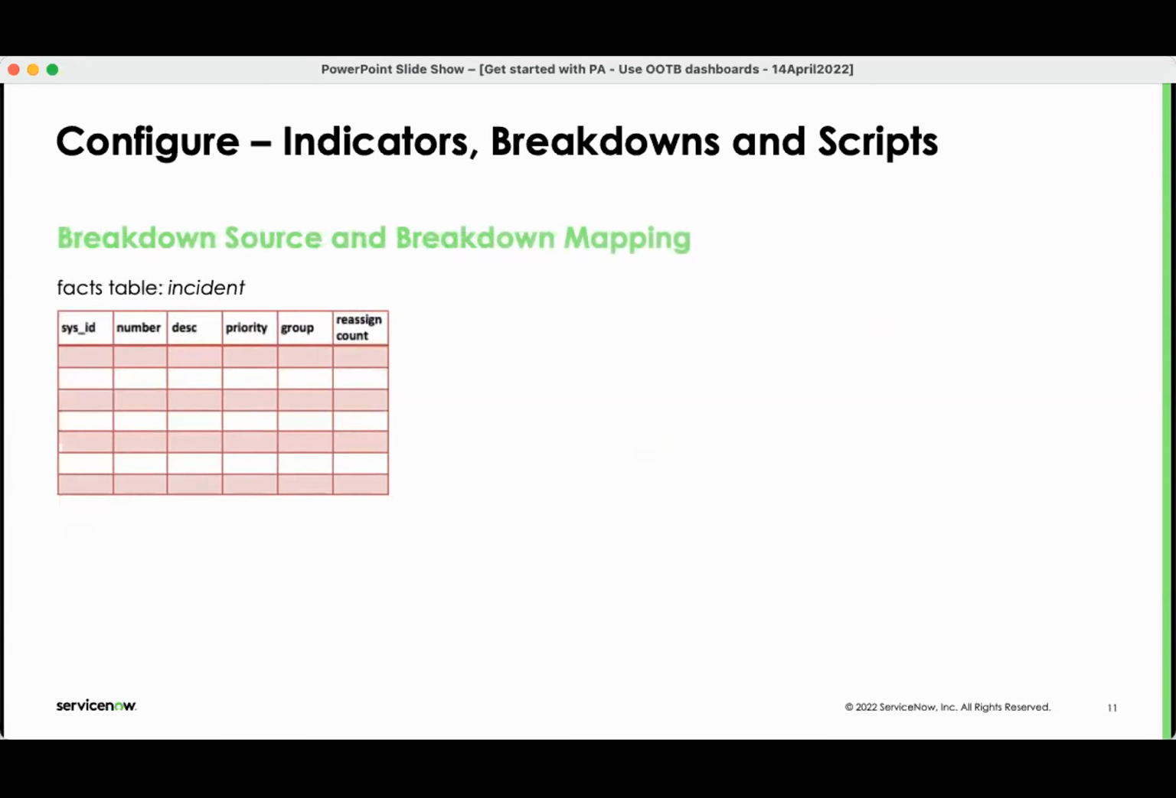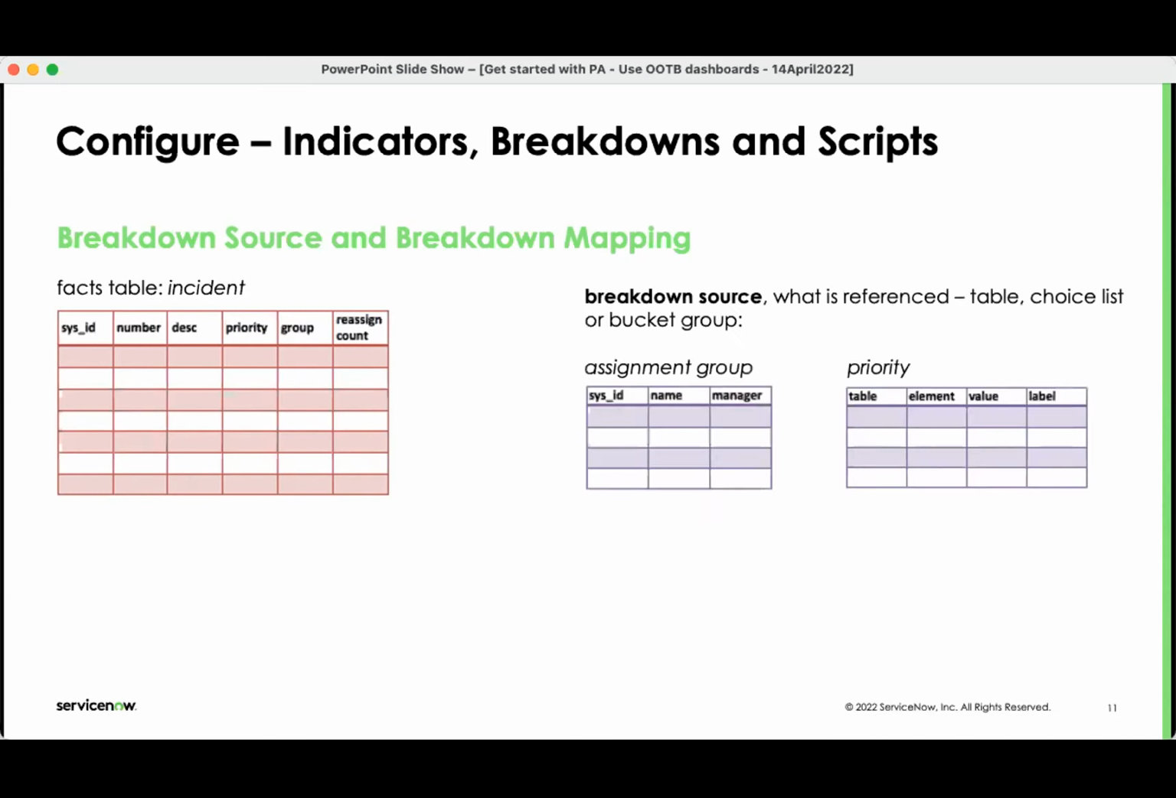Now we talked about breakdown sources and breakdown mapping. So we have that incident table. We maybe have an indicator source, something like number of open incidents, and we want to break it down by assignment group and by priority. See the dimensions, the filtering, and so on. So what we do is we first have to identify where that information of the breakdown is stored. That could be in the groups table. It could be in a choices table. We put a set of conditions on it, so we get only the subset of records that we're really interested in.